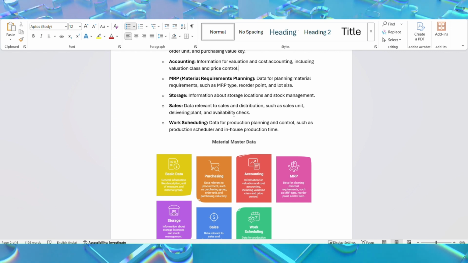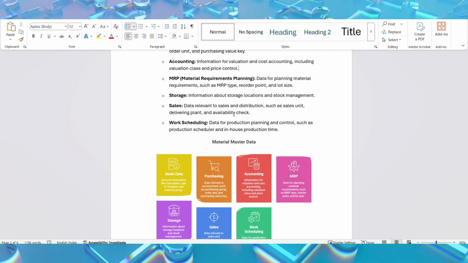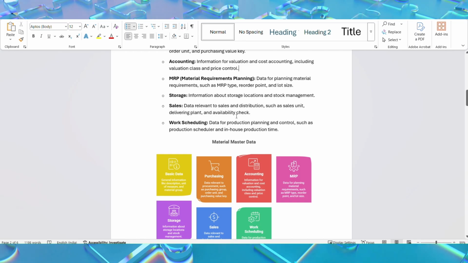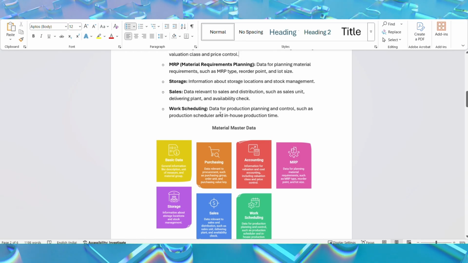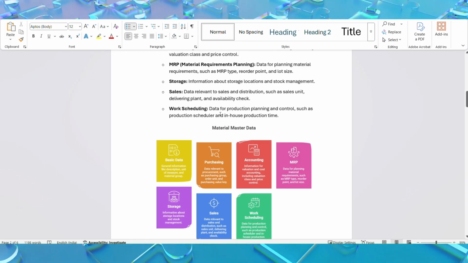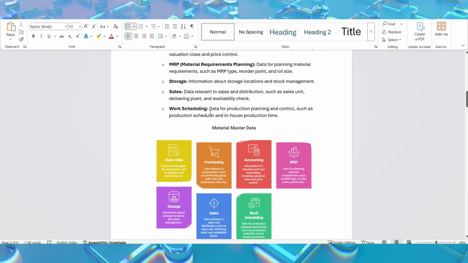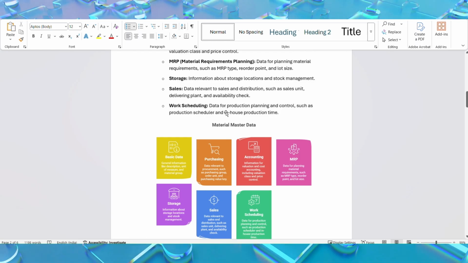Okay, because for an example, you wanted to purchase a car, but it is not available. So how will the seller sell you and how can you buy it, right? So availability check will be there. And then the work scheduling: data for production planning and control, such as production scheduler and in-house production time. Okay, so this is also related to the production planning schedule.